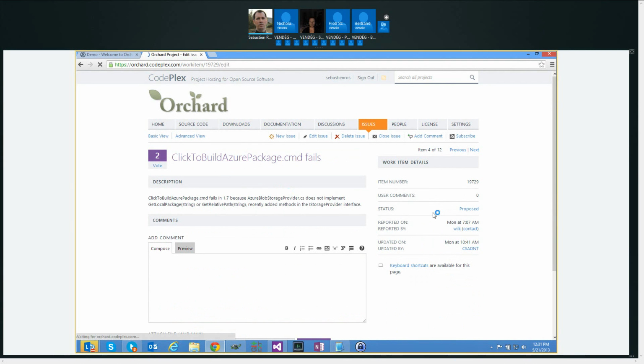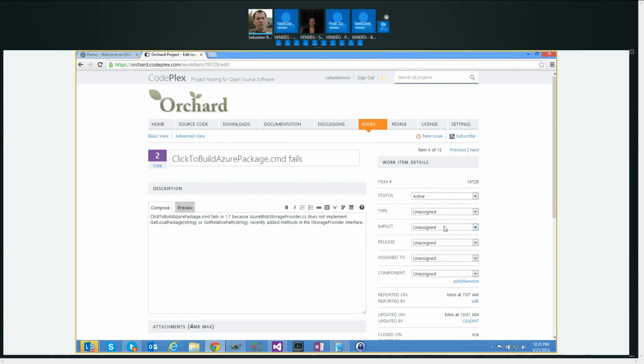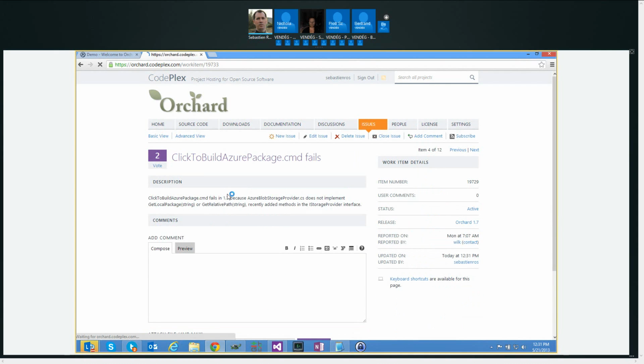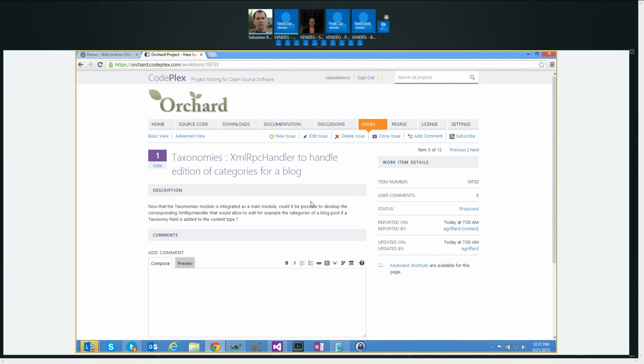This 1.1.7, this must be a duplicate somehow, but we'll see later. This one is for the future. It's about adding an XML RPC handler for taxonomy, so that when you use Windows Live Writer and select categories, it will update the corresponding taxonomy. It needs some design because we need to define how to find the taxonomy.